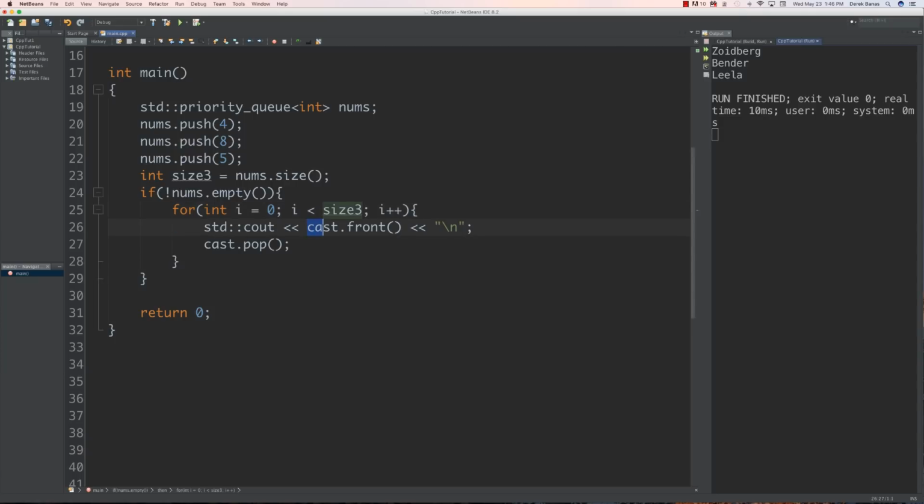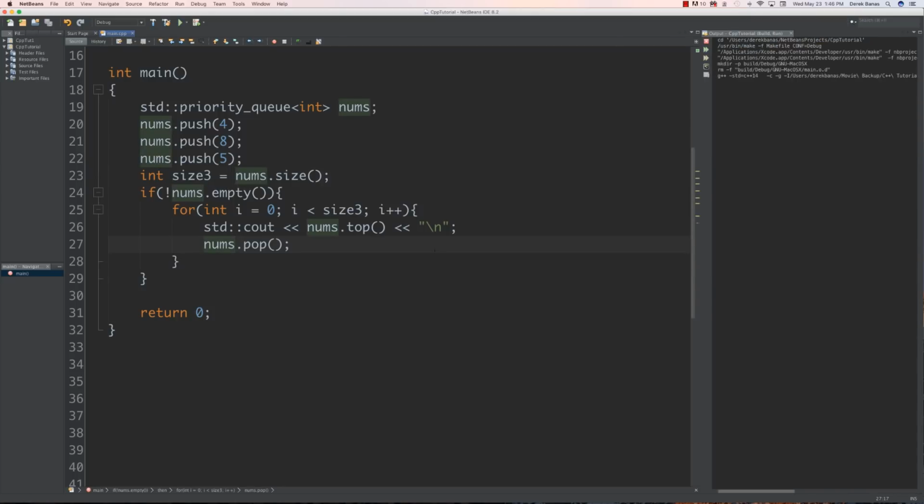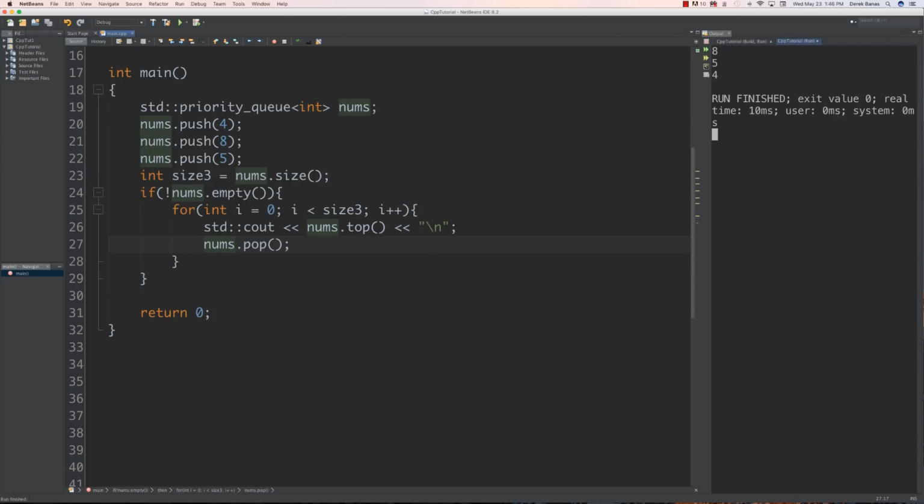Then if I want to go and get these individual values, I'm going to go nums, and I'm going to say top to get those values out. And then nums again, and pop to remove them from the priority queue, and run it. And you will see that it put the largest value at the top and the smallest value at the bottom. And that is the only difference between a queue and a priority queue.